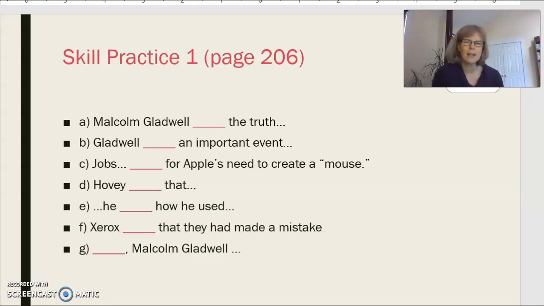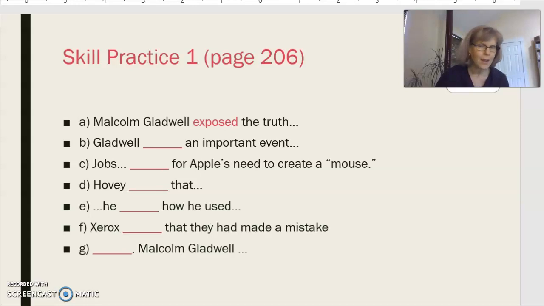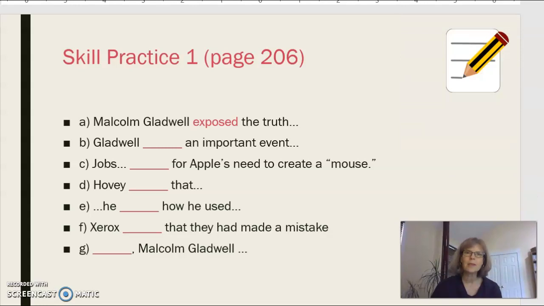It's a good idea to just pause the video here and go ahead and work on page 206. How would you finish this summary? I'm going to give you my best answers, and you can see if you agree. So the first one I use is exposed. Exposed is something that is often used with the truth, right? And this one says, Malcolm Gladwell exposed the truth. And that works really well.